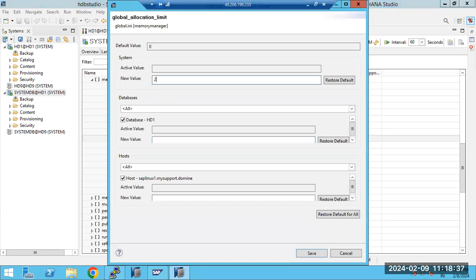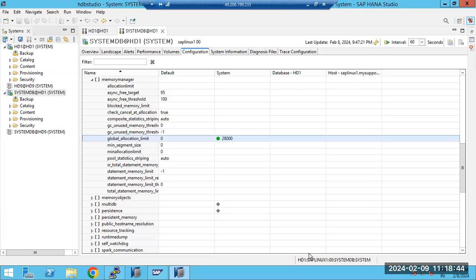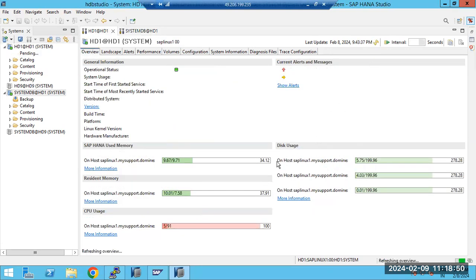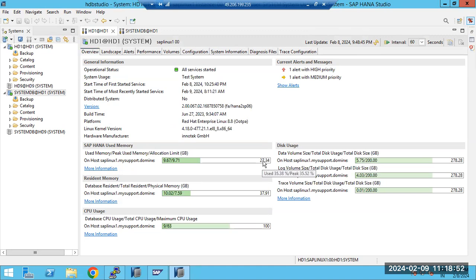Now suppose I give 28 GB memory to my HANA database and click on the save button. Now if you just refresh it here, this value will be changed to 28 GB. It means HANA is permitted to use memory only up to this limit.